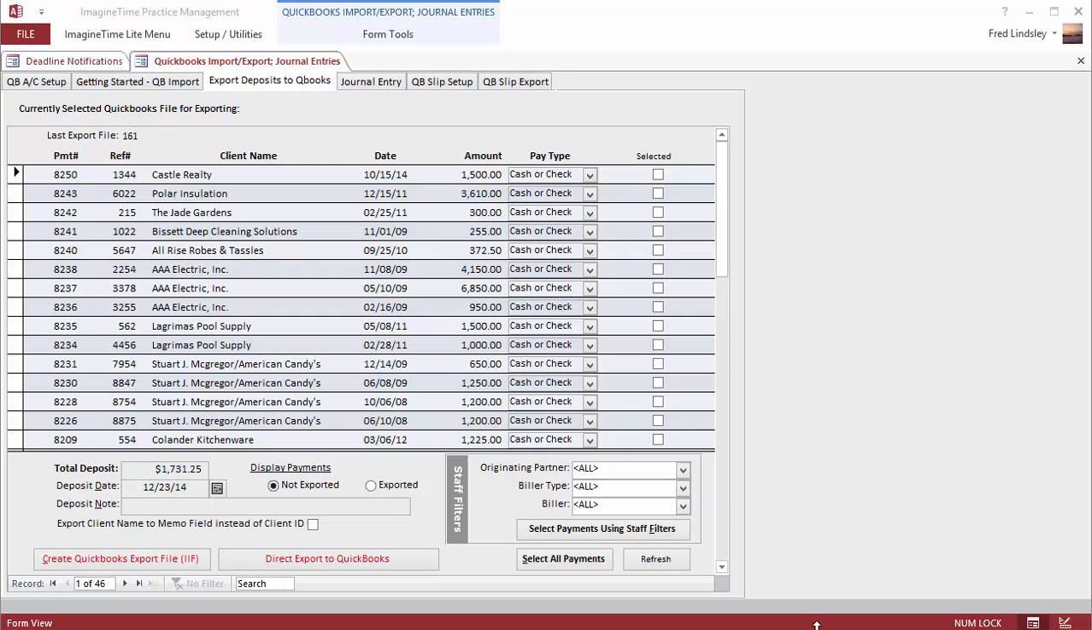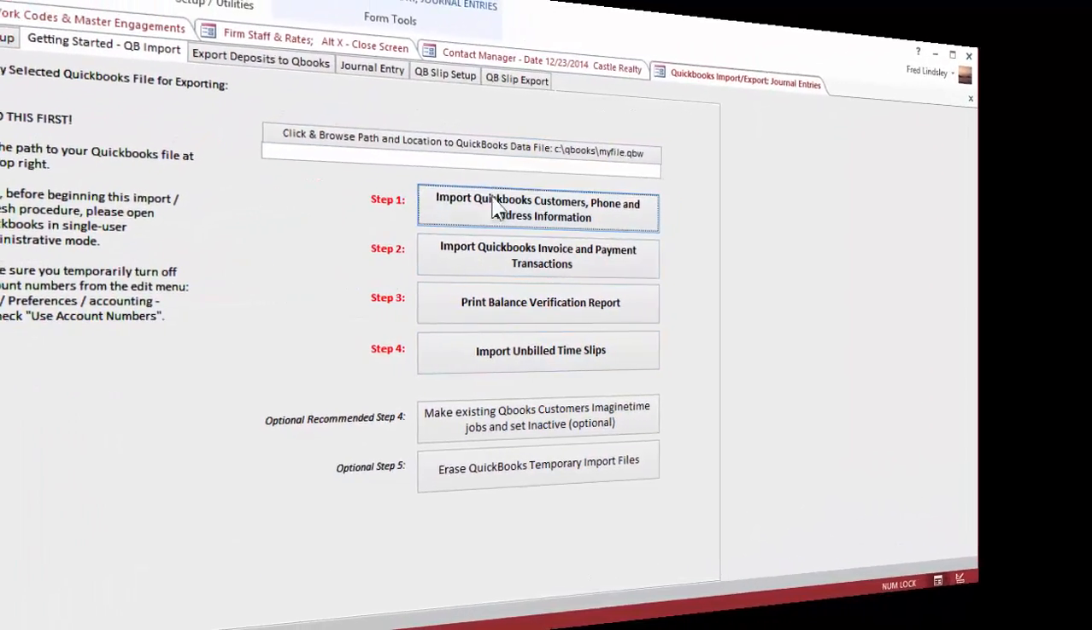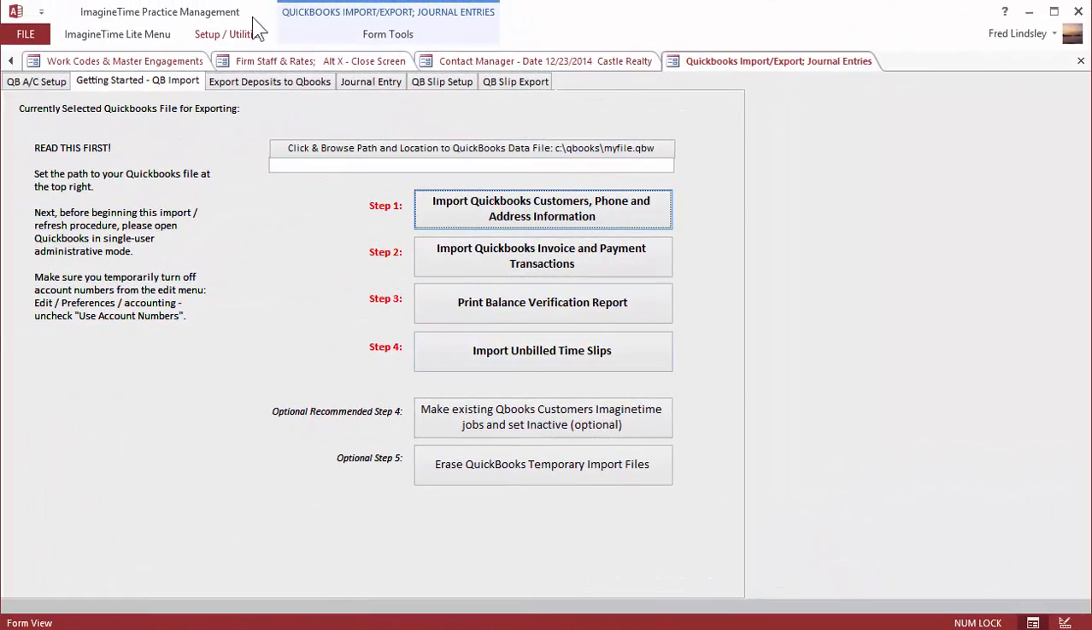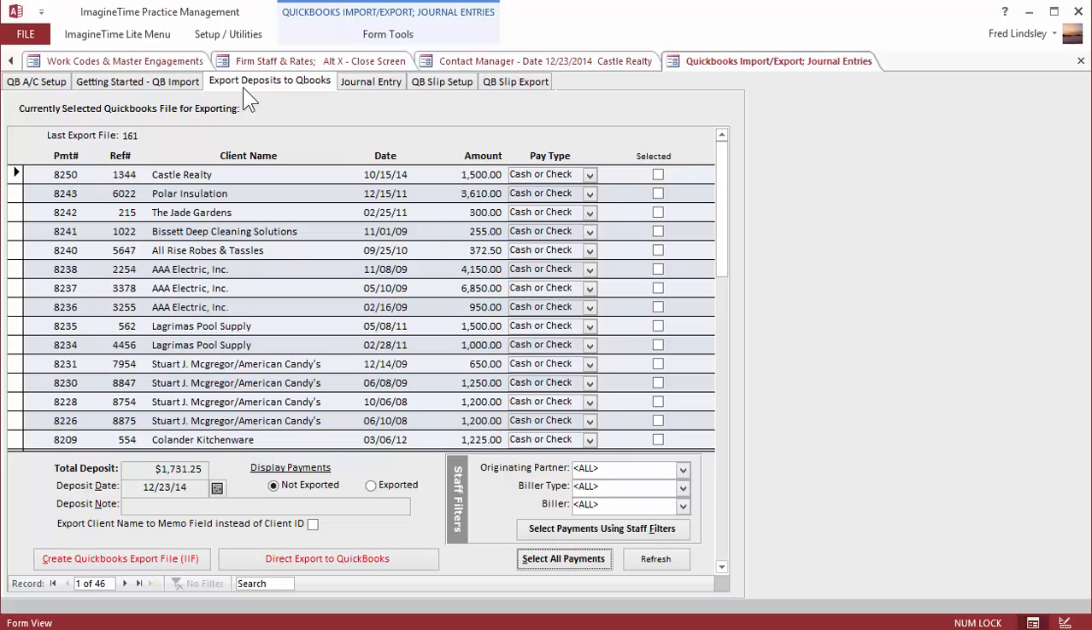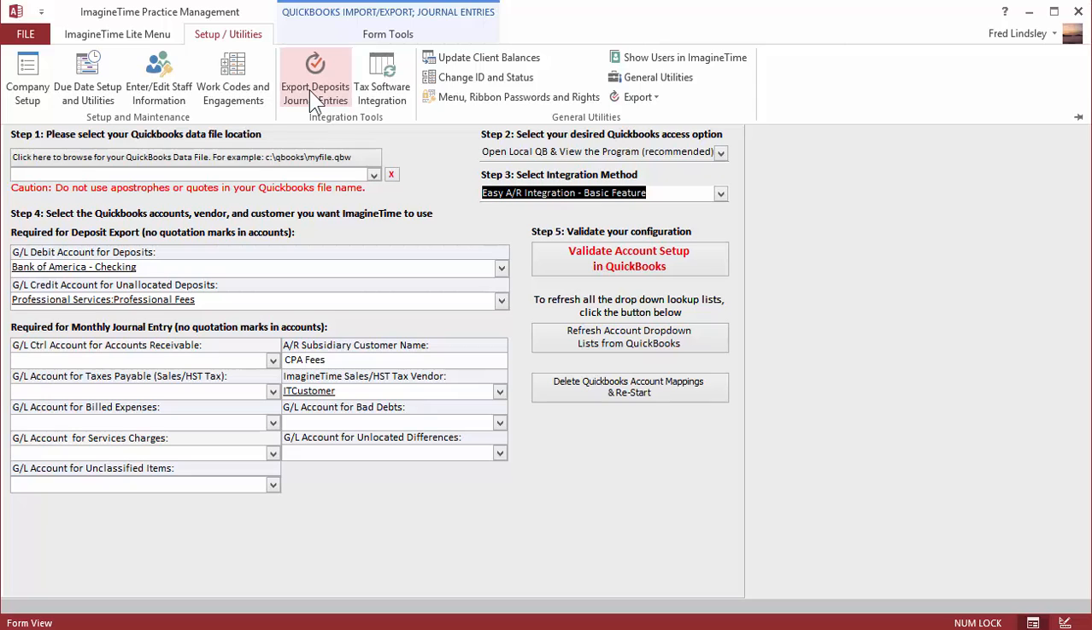If you use QuickBooks, you can integrate with ImagineTime using our simple or advanced integration methods. The simple method brings the clients and balances in from QuickBooks and exports deposits along with monthly journal entry adjustments. This is the basic import screen, and it allows you to import things from QuickBooks, and then you can determine whether you're going to export deposits and record an entry or whether you want to use the more advanced dual ledger method.